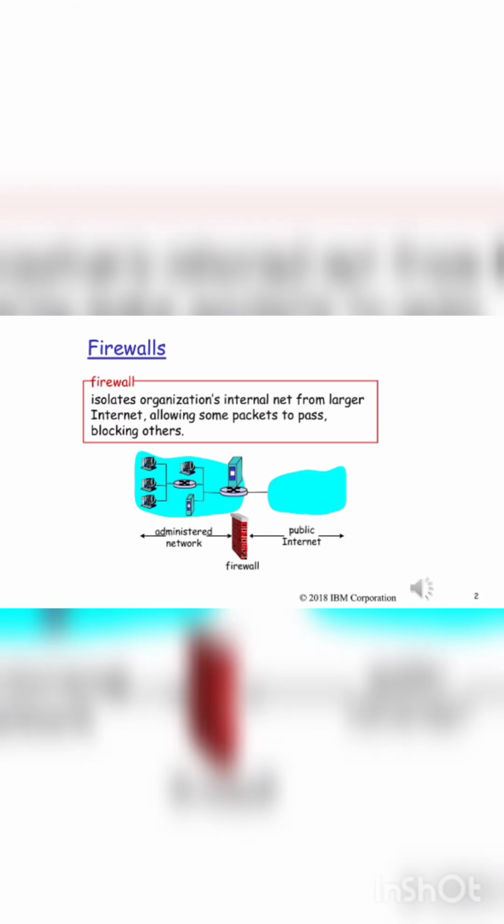In this video, you will learn to discuss what firewalls do and what types of attacks they can shield a network from. So let's start off with security and firewalls. So firewalls, right?